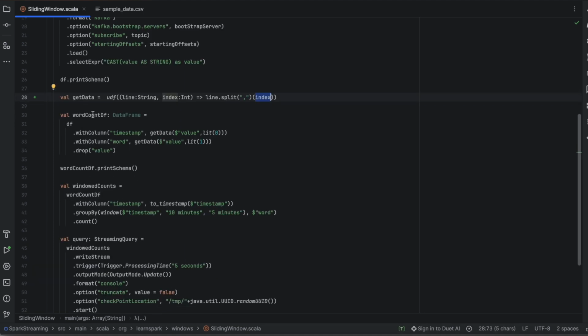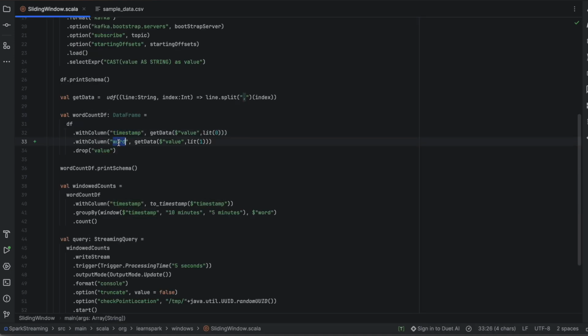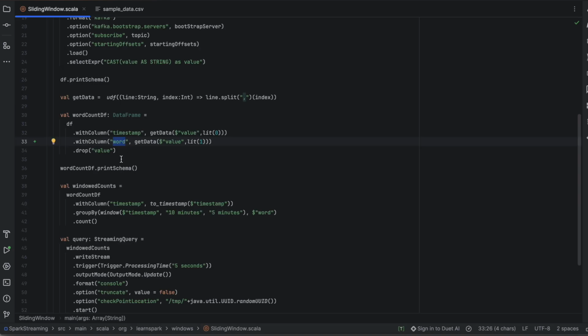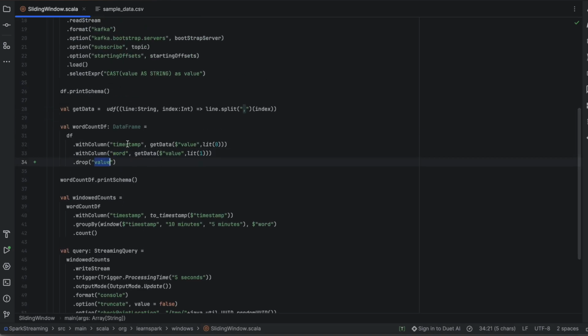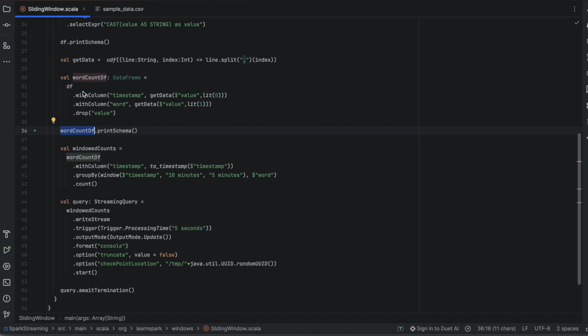So we are creating another data frame from the original data frame, and we are creating another column called timestamp with the timestamp value as this one and the word value as this one. The second column is word, which is the value after comma. We don't want the value column because we just want timestamp and word, so we are dropping the value column because value column is there in the original data frame. Now we are also printing the schema of the data frame that we have created from the original data frame.